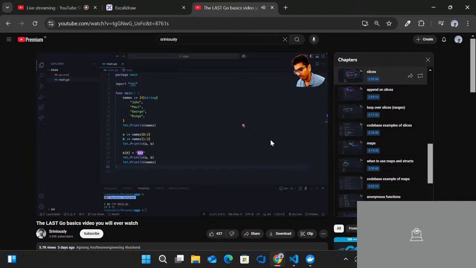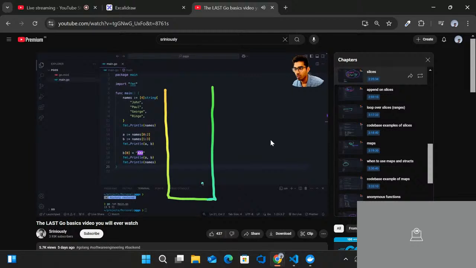Now here we have an example. We have an array. We have an array, not a slice. We have an array whose length is 4. Now let's picture this here. We have this array. Okay. So let's picture this. We have an array like this. Okay.